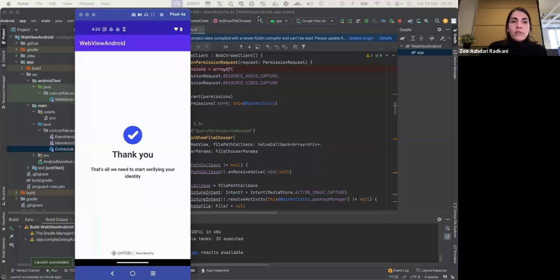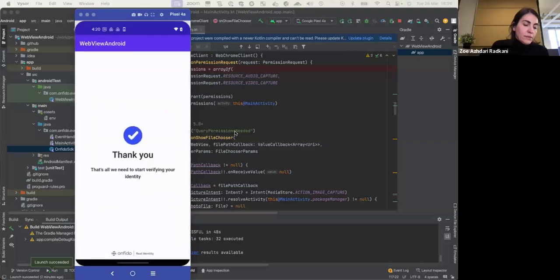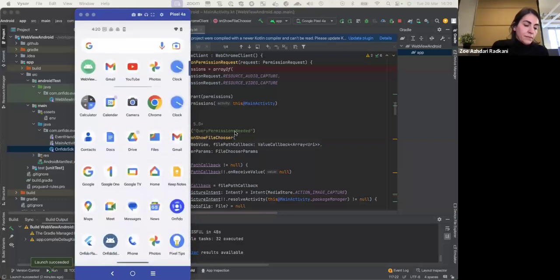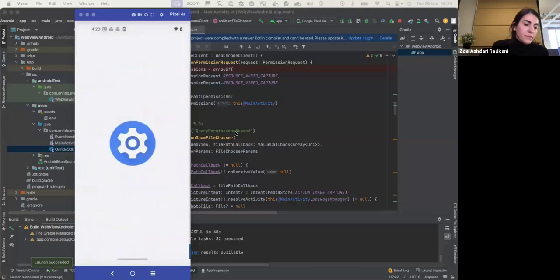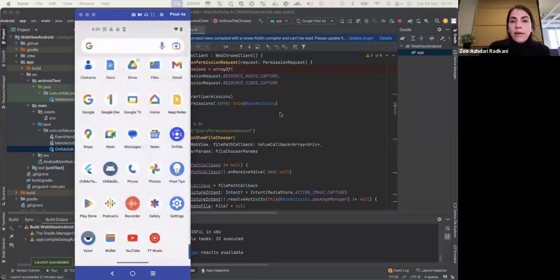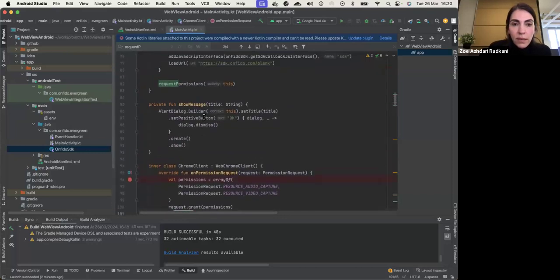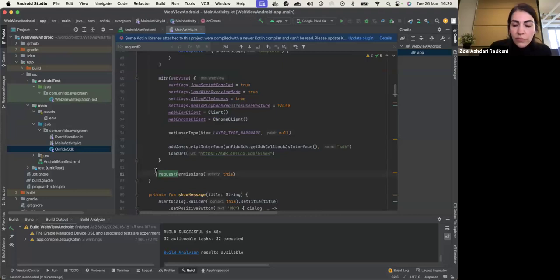So what I'm gonna demonstrate is that on-error callback that I explained to you earlier. So again, what I'm gonna do first is I'm gonna uninstall this app. Okay, and what I will do is I will just remove these access permissions from the code and build again.